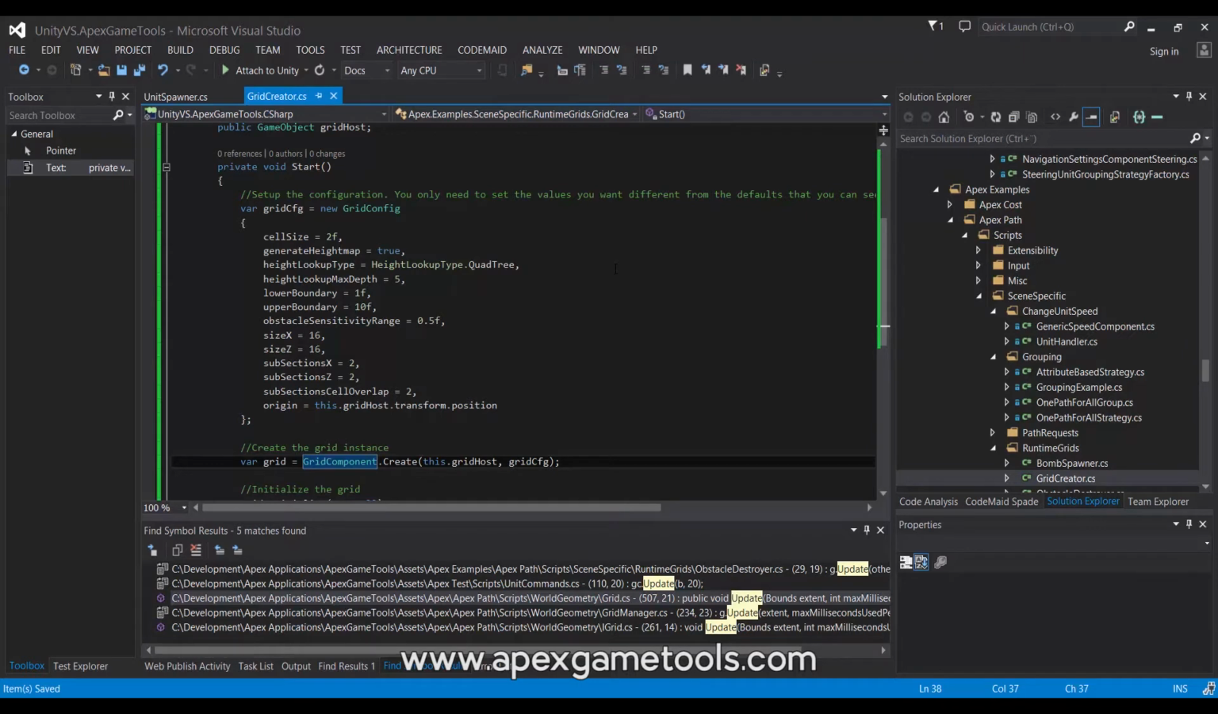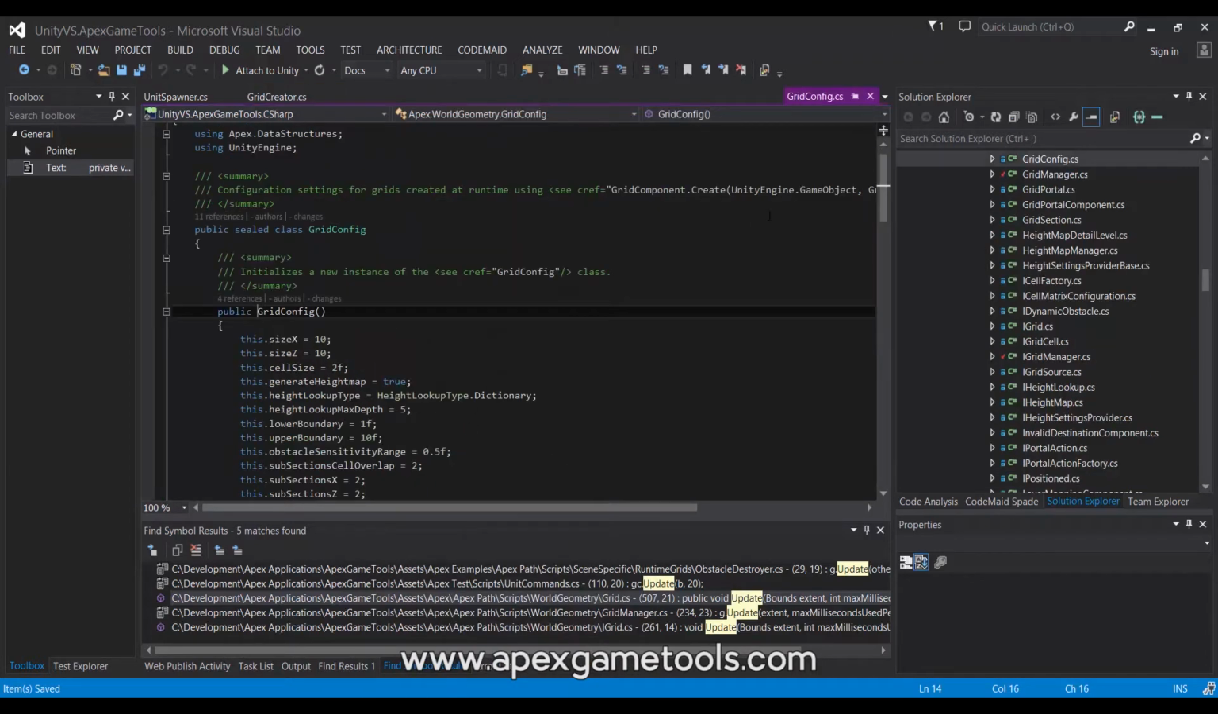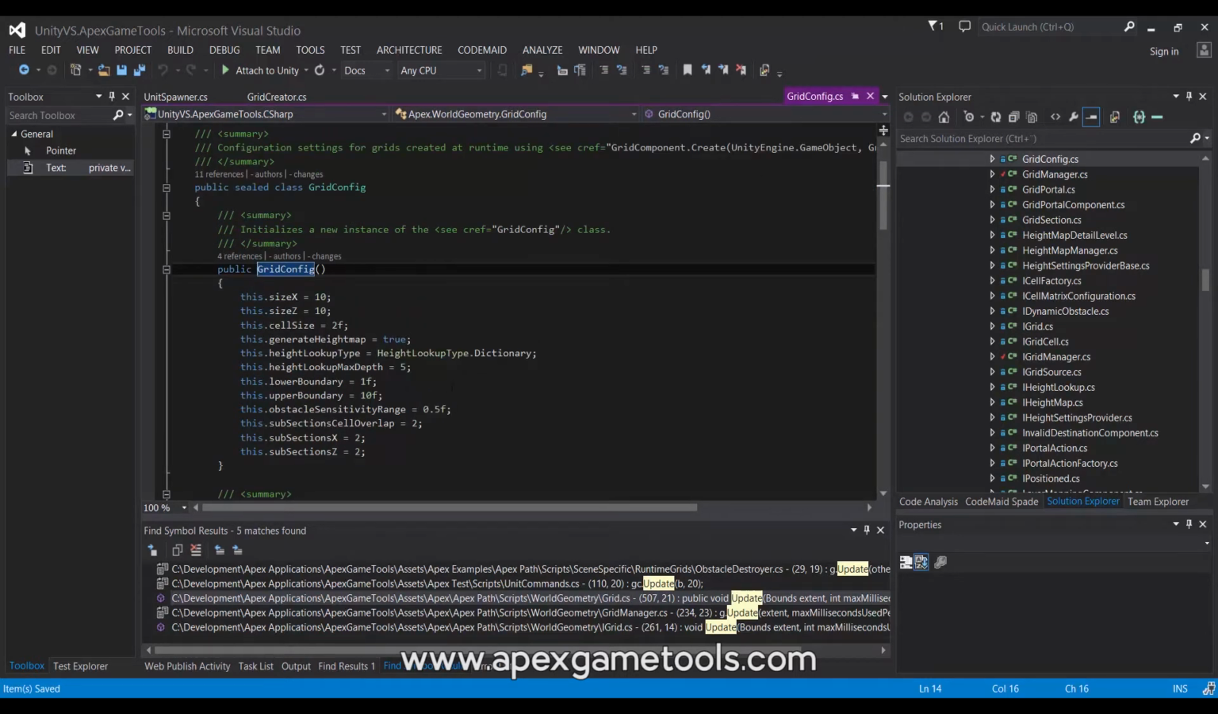To create one, you start by defining the configuration for the grid. This is done through the grid config class, and as you can see, it has the same properties that you would normally see in the inspector for the grid. You can then specify all the ones you want to set. In this case, we've set all of them. If you just want to use some of the default values and just override the ones that you want, you can do that. You can always see the default values on the grid config class here.